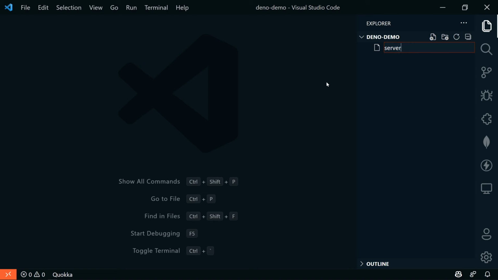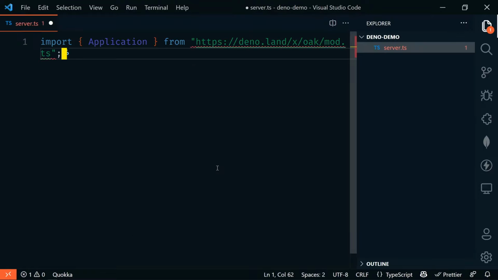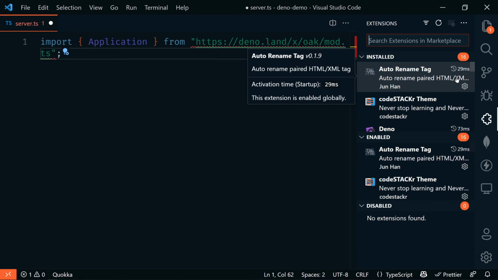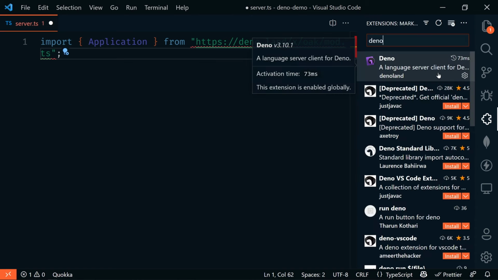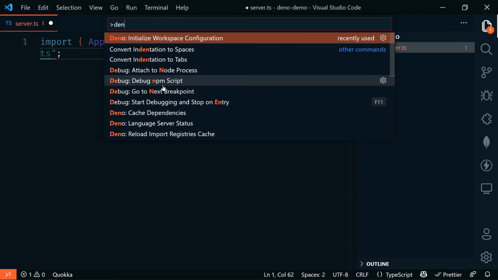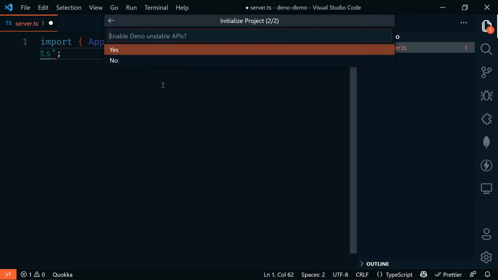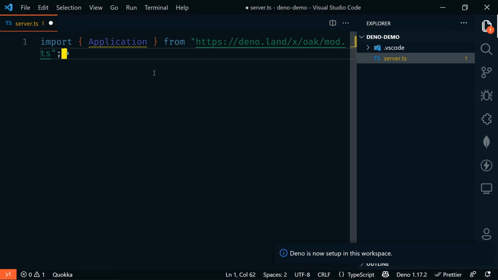So we'll start by creating a server.ts file, and then we're going to import the Oak application method. If this is the first time that you've used Deno in VS Code, you're going to want to install an extension. So we'll go over here to extensions, and let's search for Deno. And you'll see right here, Deno from Deno land. So this is an official extension. So go ahead and install that. And then let's open up our command palette and type in Deno initialize workspace configuration. And then enable Deno linting, sure. And enable unstable APIs, let's say no. All right, so now this should go away.